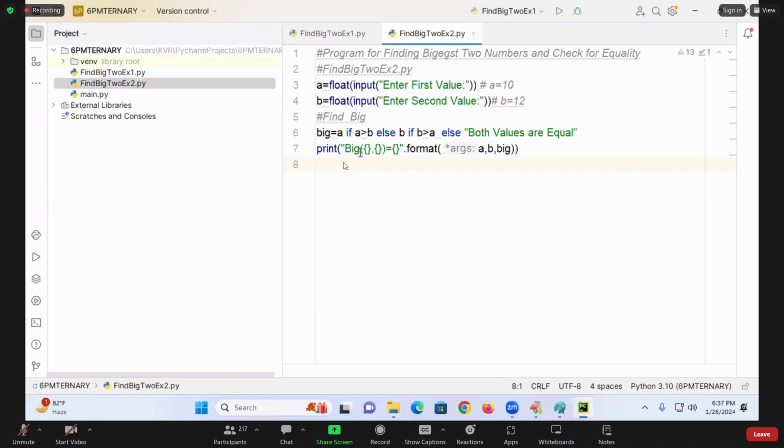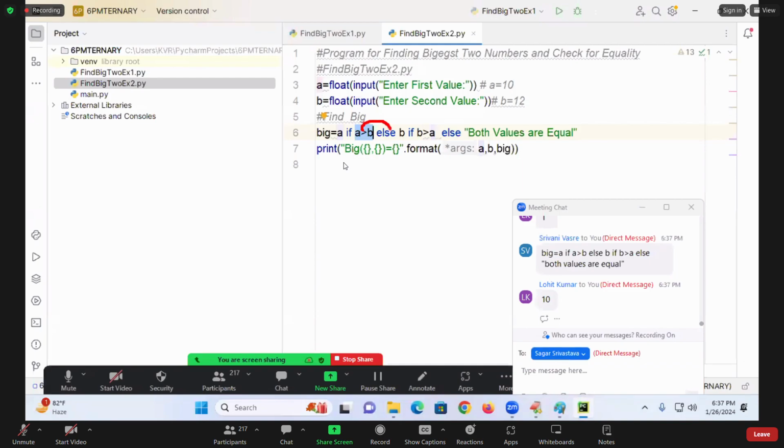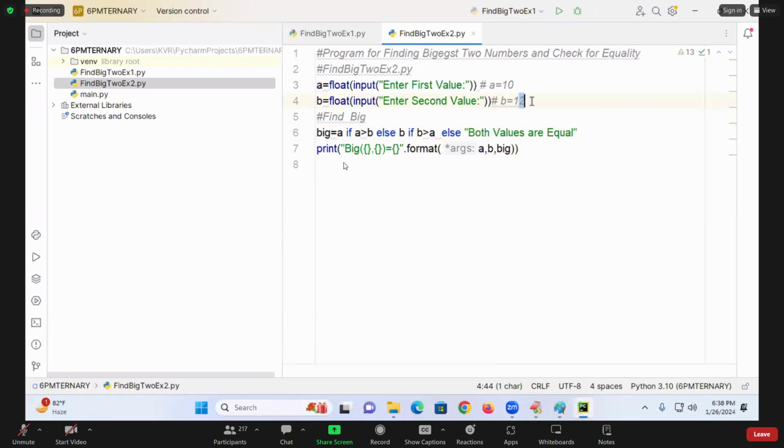12. 10 greater than 12. It goes to which part? Else part. It will look for this entire thing or not? From there it is coming to B greater than A. What is B greater than A? 12 greater than 10, true. True means what value is taken? B, assigned to what? Big. So 10 comma 12 is equal to what? 12. Understood?